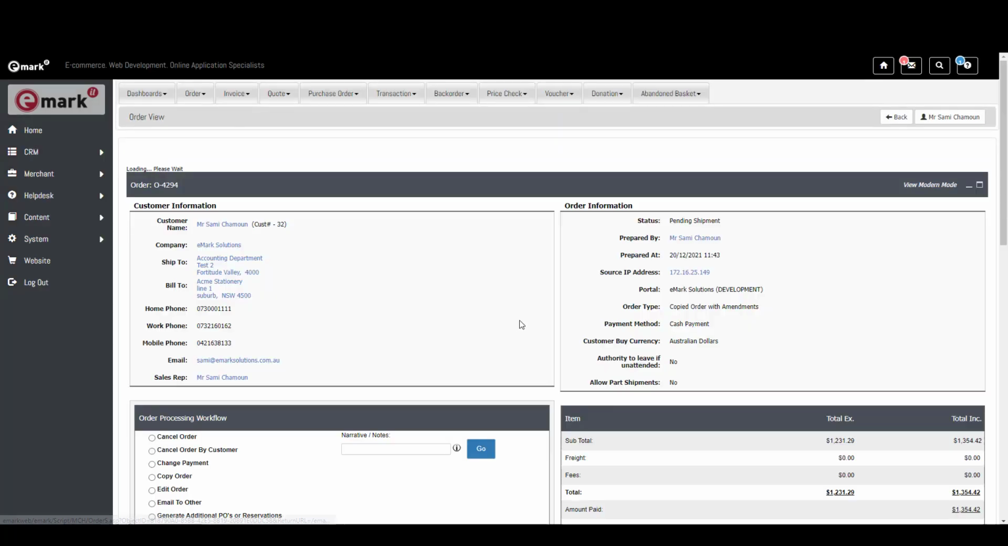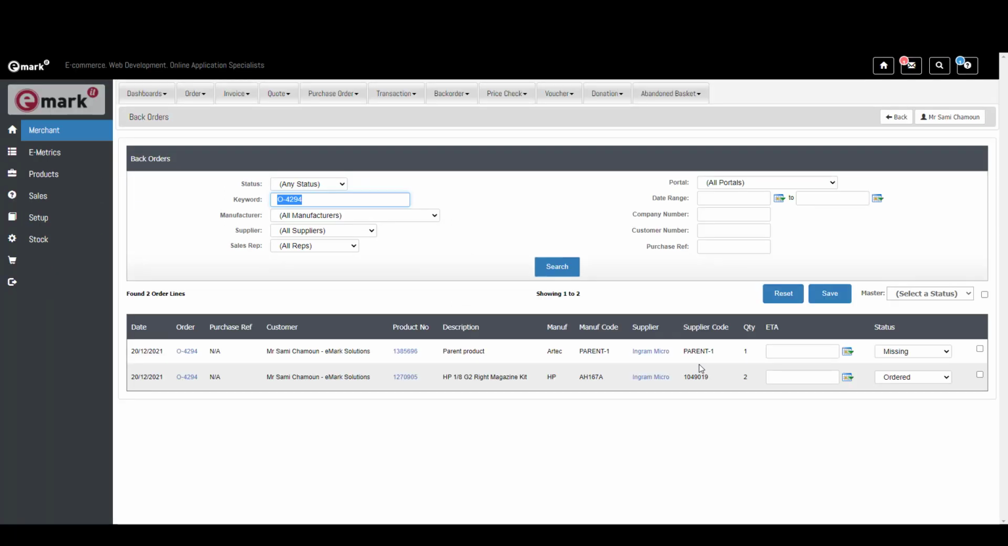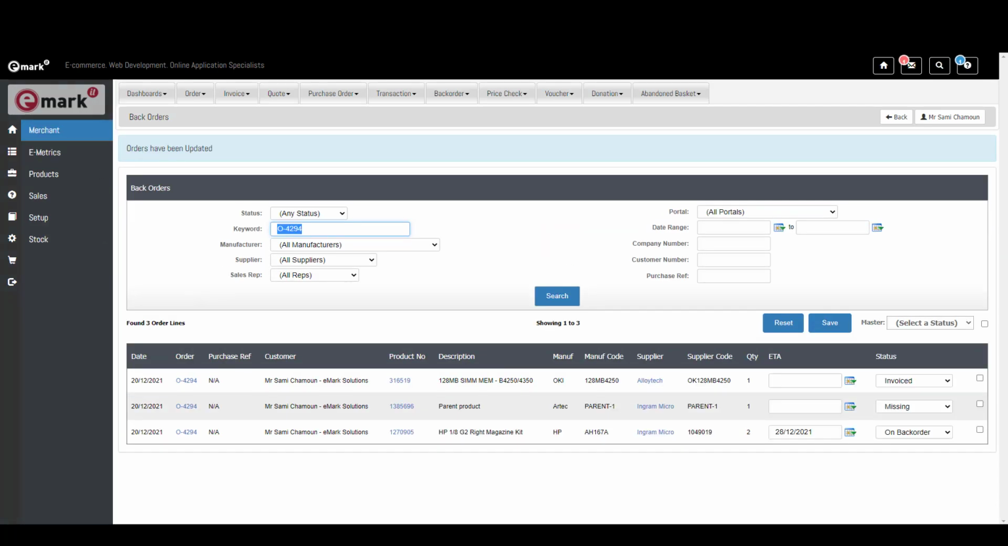So going back to the sales order, we're going to go to the back order list. And we're now going to move this line item here onto back order. We can then put an ETA in there and we'll click save on that. We can see that line item has now been put on back order and the other one is still missing, and an additional line item has appeared here as invoiced.